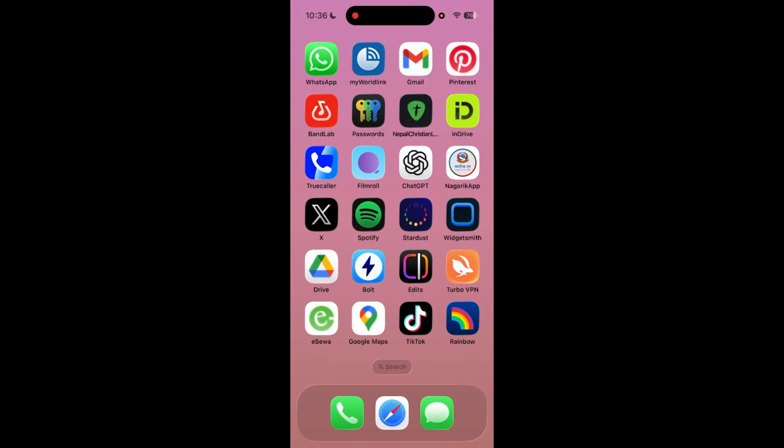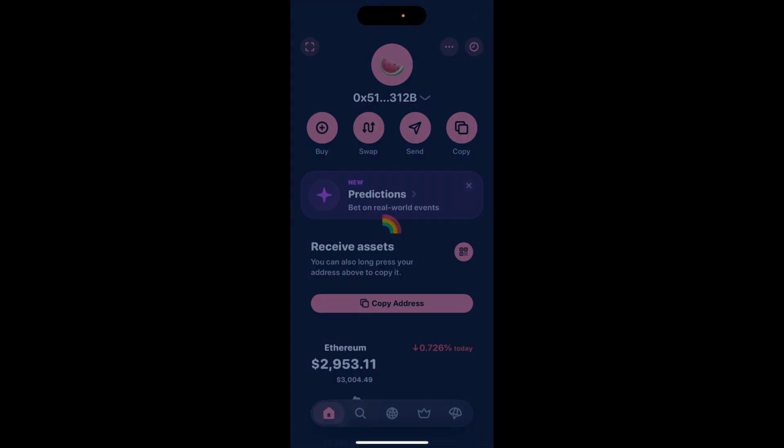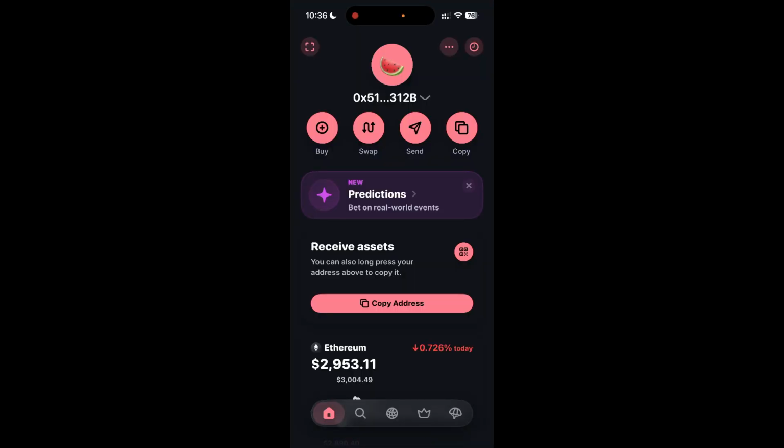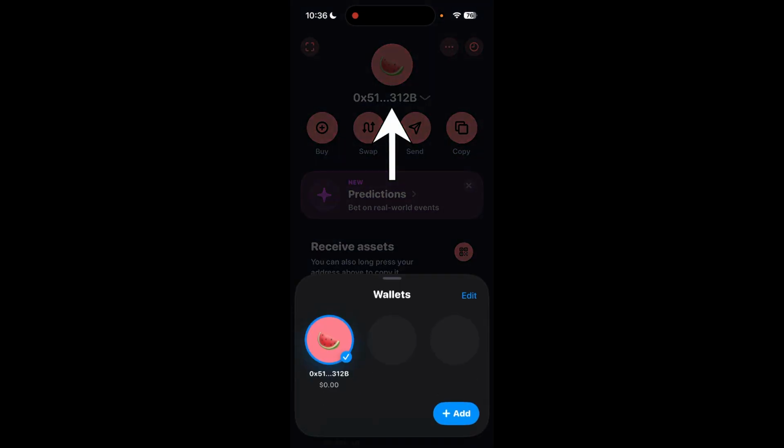So first you need to open the Rainbow Wallet on your phone, and if you do not have it, you can go to the Play Store or the App Store and download it from there as well. And make sure you are logged in and on the main wallet screen. After that, you can tap on the account at the top of the screen. Tapping it opens your wallet menu.